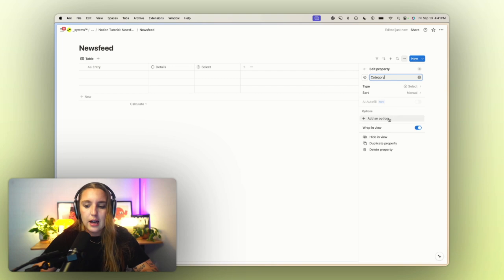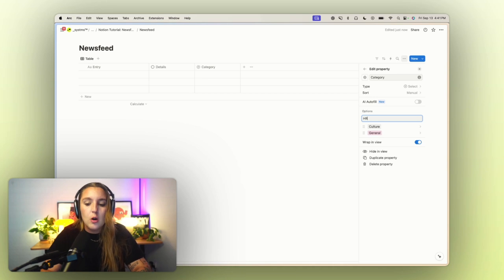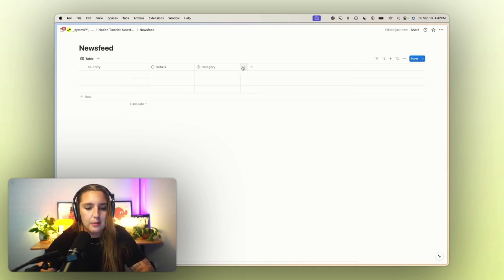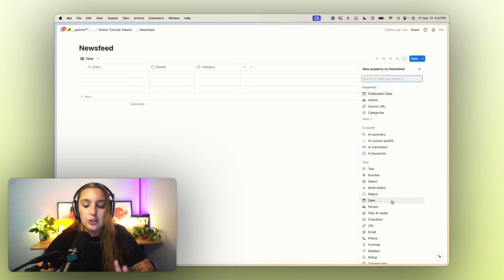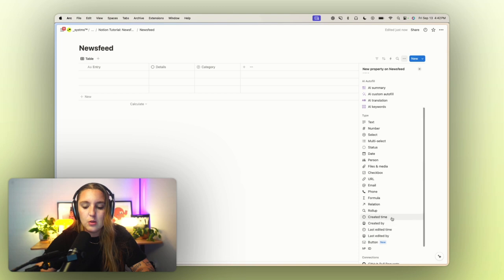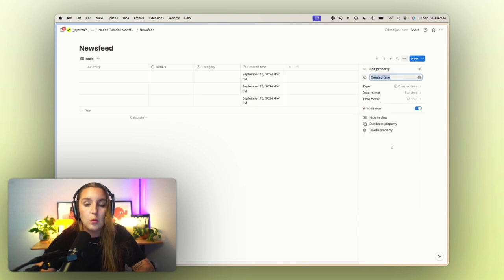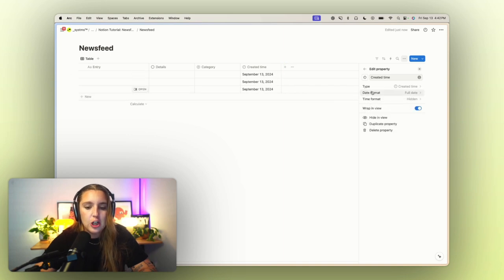We're going to add our category in so that way we can organize the information, whether that is general updates, maybe culture, or HR. We'll just add these options here. And then there are two more properties that we need. The next is going to be our created time. So when was it created? And personally, I don't really think that you need the time there, so we'll hide that and show our dates. And I actually am just going to do the shortened version.